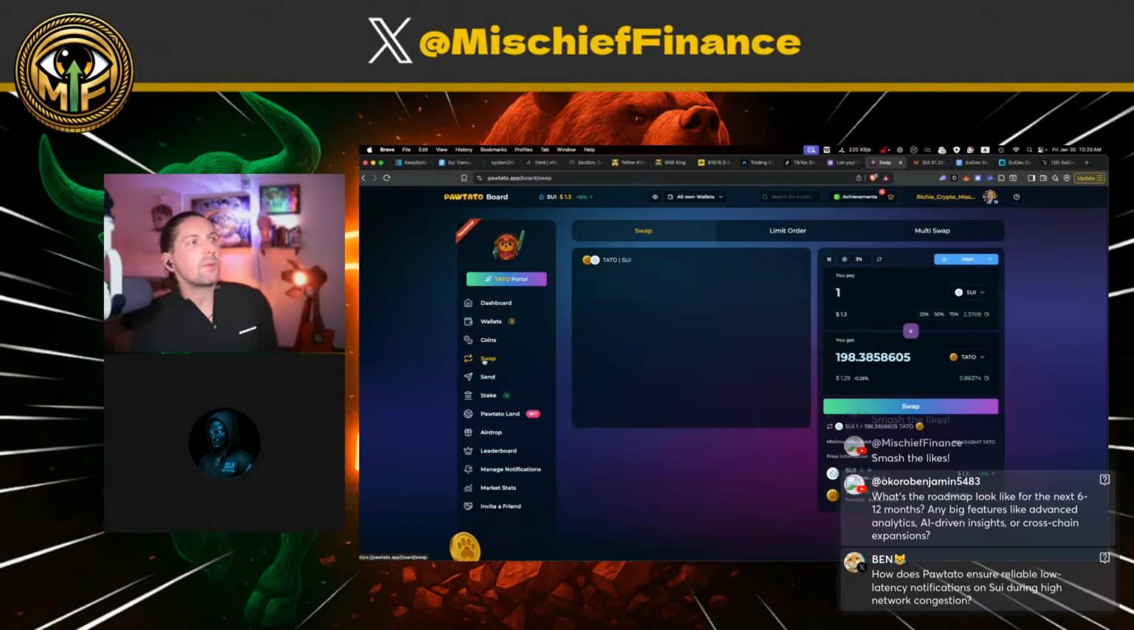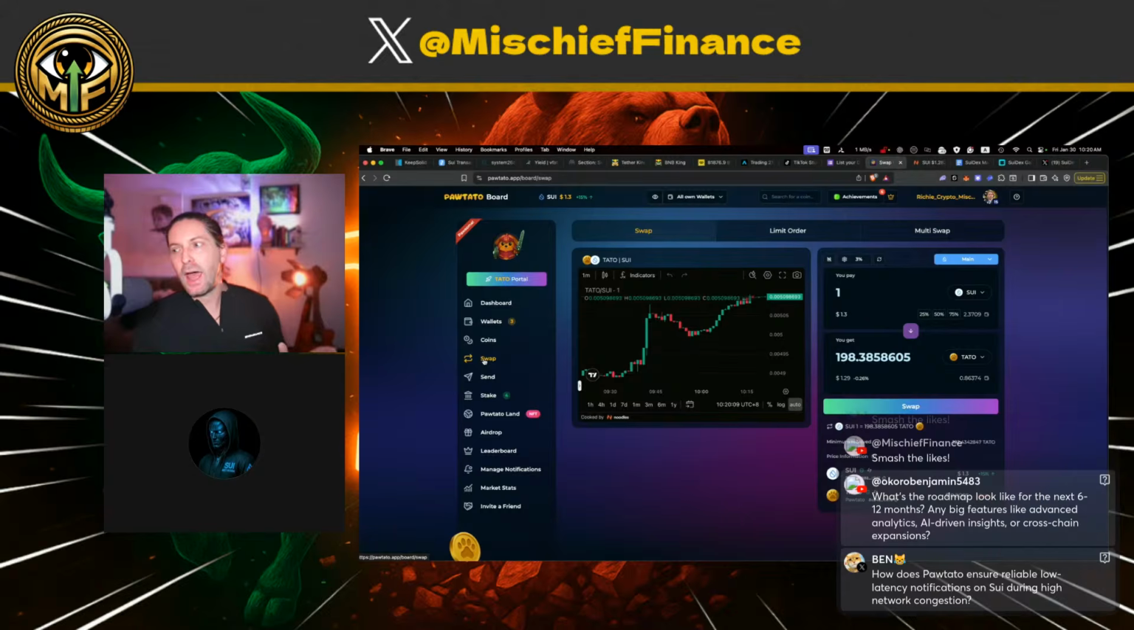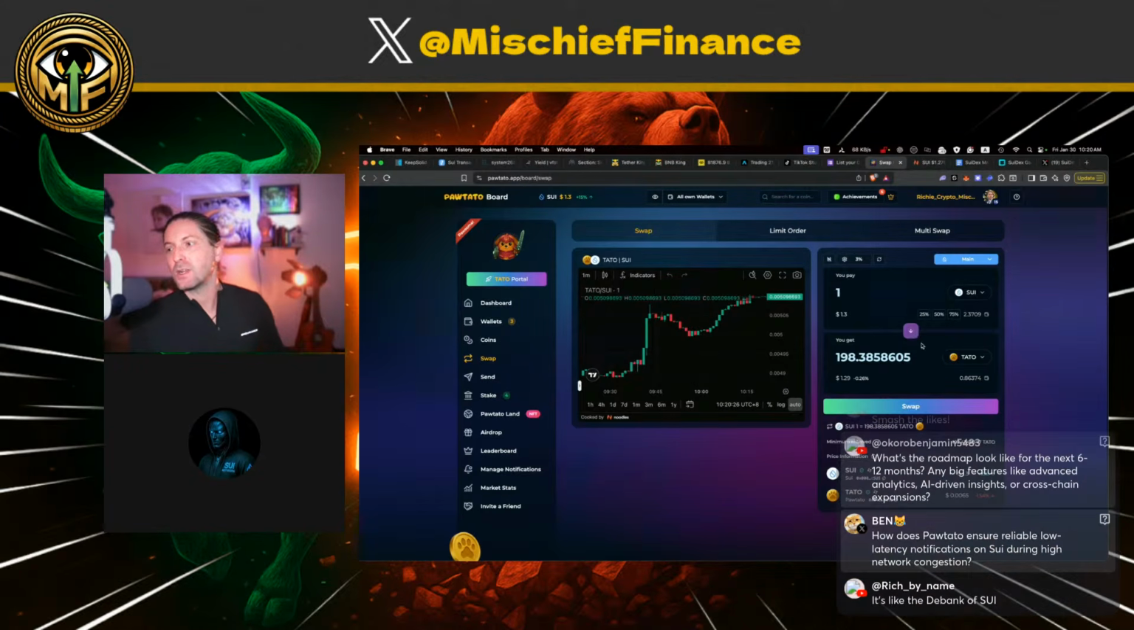You can also swap on Pawtato board as well. SuiDeX is not yet aggregated into their swap because they are being aggregated through, I believe, this would also be Aftermath, possibly Noodles, and Noodles are being swapped through Aftermath. So we're still working on that. I've been talking to Cetus and Aftermath about getting aggregated. It's coming soon. Coming soon.